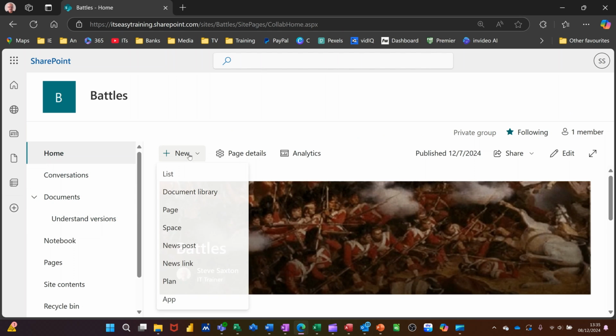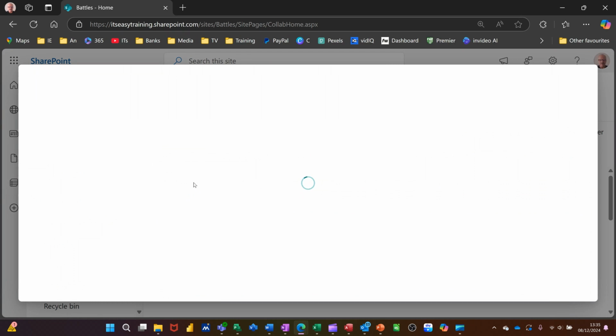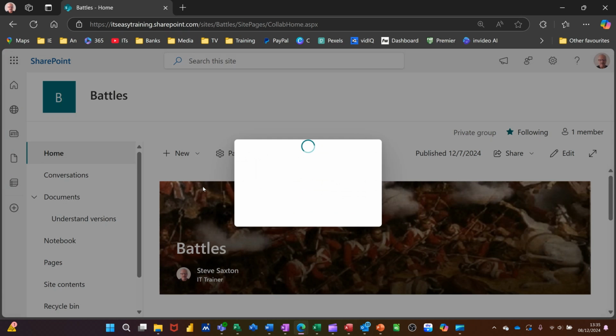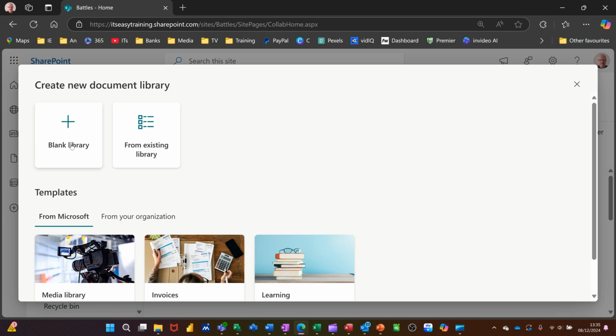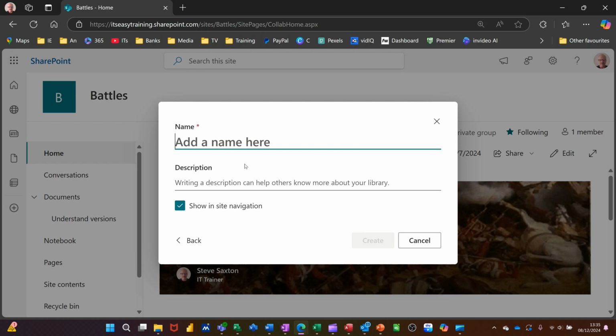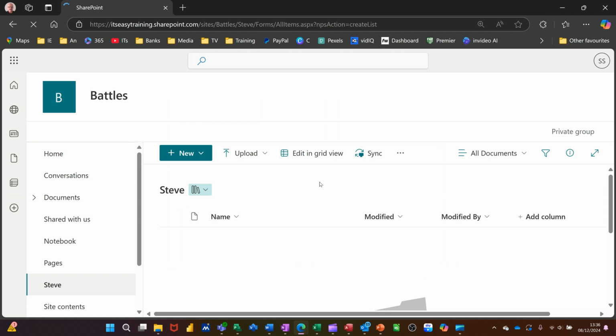So when you click on new on this level, you've got document library. I'm just going to call this one Steve so you can see how it works. Blank. Steve. Now there are settings you can set for these document libraries, but I don't really want to get into that on this session. So I'll create that.